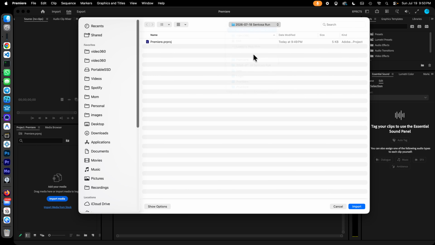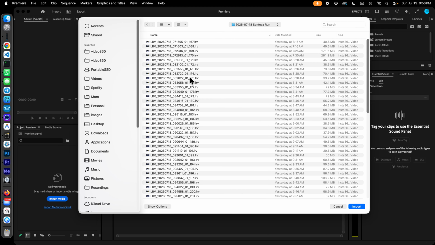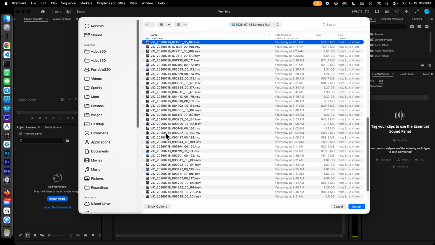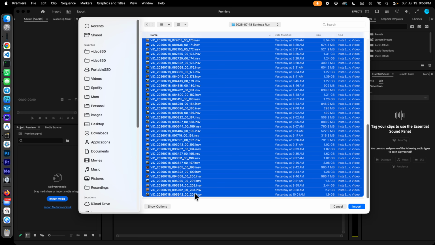So this is in the Sentosa Run folder. Remember that LRV is a low-res preview, so we don't need that. What we need are the actual video files, the huge video files here. Let's go in there and import all of them.